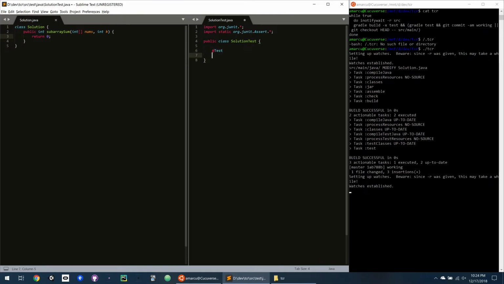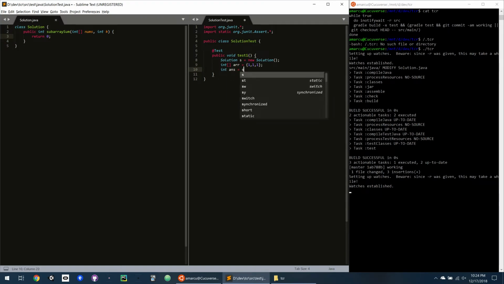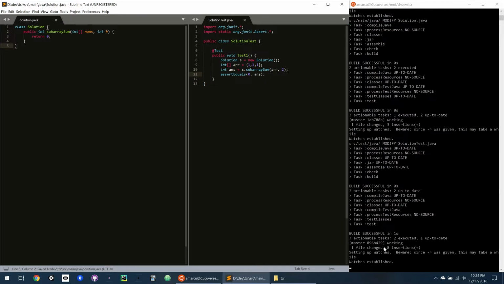So cool, let's create a test. I'll use the one from the example, which was 1 1 1 with k equals 2, and the output should be 2. So the answer is going to be subarraySum of the array, and the answer needs to be 2. Actually, let's put 0 now because I put return 0 here, and the build was successful. So you can see that it committed the change, right?